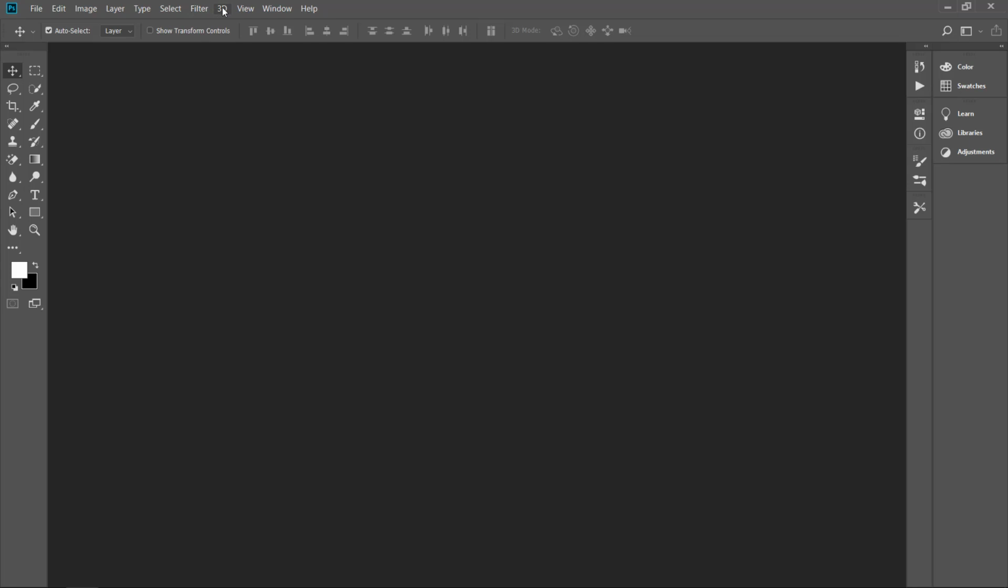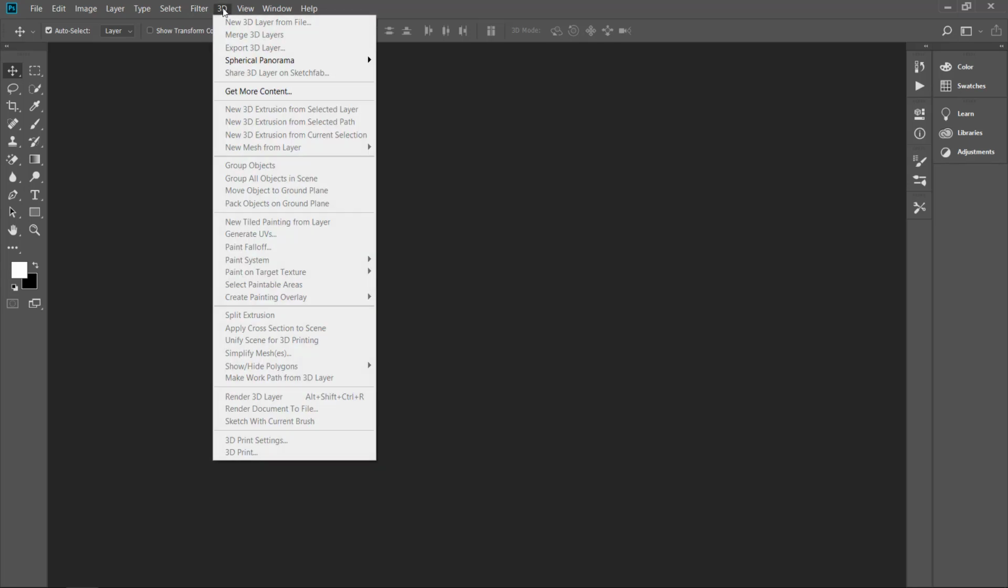The eighth menu is a new menu introduced by Photoshop, the 3D menu. Now you can work in a 3D view and can create 3-dimensional photos inside Photoshop itself.